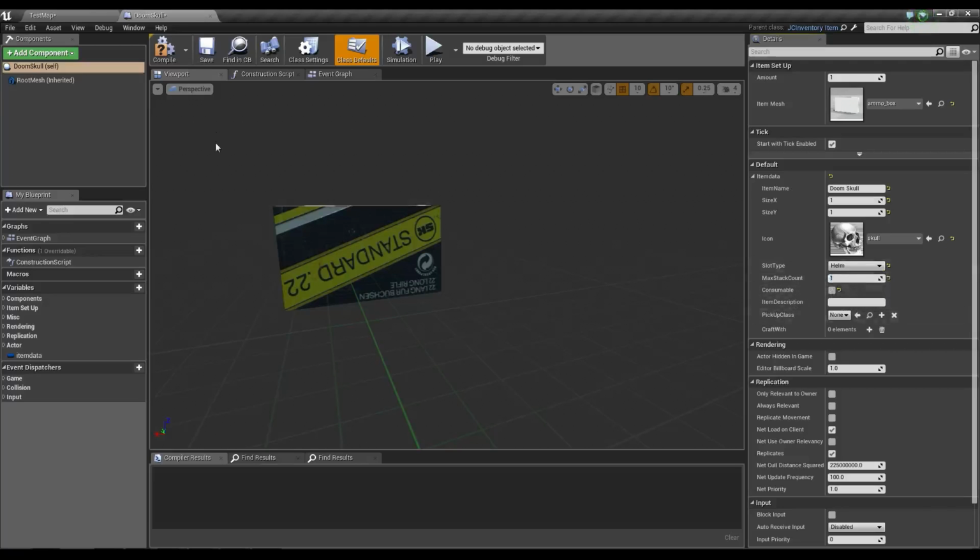The skull is not consumable. Or rather, no, for the example, let's make it consumable and we'll make it an edible skull. Okay, the item description is a Doom Skull. Very tasty. Does not like hammers very much.